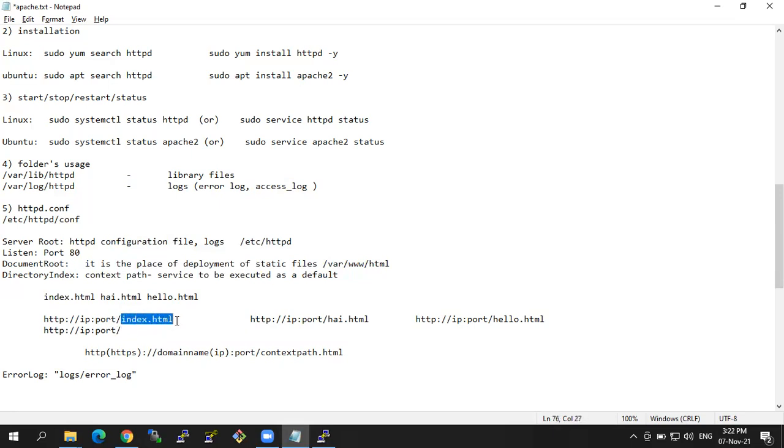Okay, this index.html will work with and without giving the context path, because under directory index, the starting one is the default one. Or if you want to make hi.html the default page, you need to give this at the starting. Then whether you give hi.html or not, this service will work. Whatever you give at the starting will be the default one. So with and without this context path, the corresponding service will work.